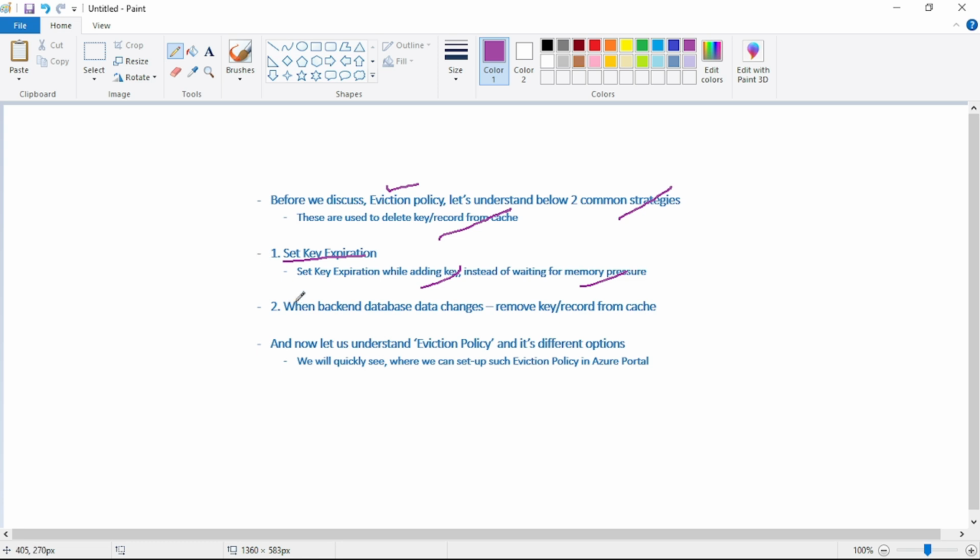And then the second we have is, when backend database data changes, we should remove the key or record from the cache. And again, this example we have been discussing quite a few times. So again, imagine we have an application, and in one of the web pages of that application we display the list of our application administrators. So for the first time we will fetch that list from the backend database, we will store it in the cache, and for all subsequent calls, instead of fetching that data from the database, we will simply fetch it from the cache.